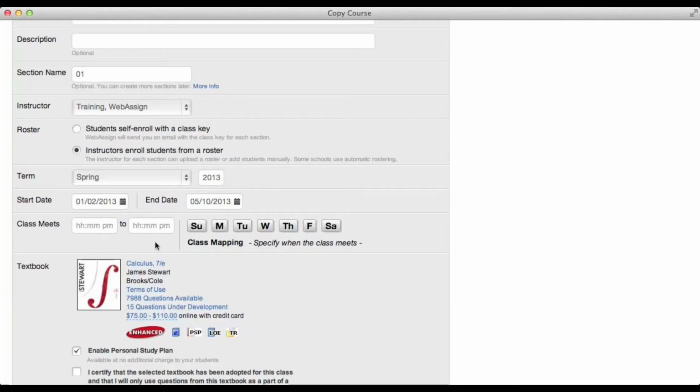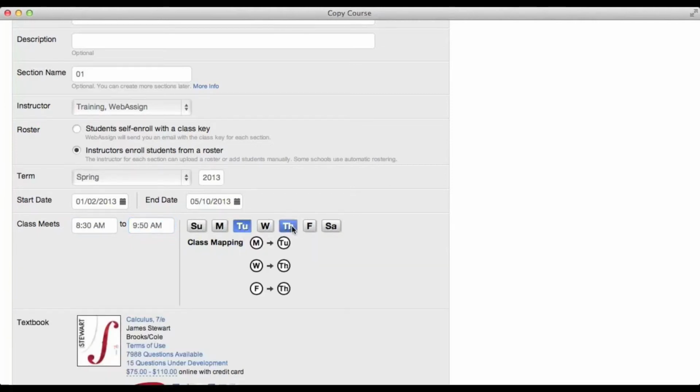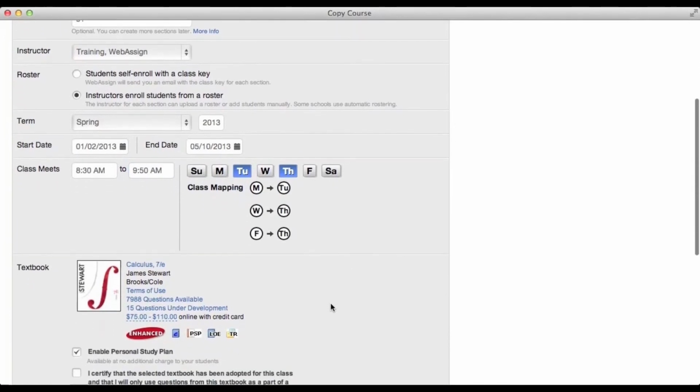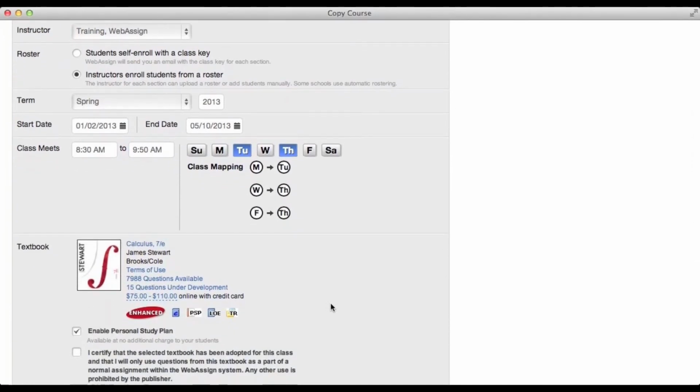Set the time and days when the class meets. If the section you are copying has meet days and times, you must specify meet days and times for your new course. The class mapping section shows you how your previous class meeting days are mapped to the new class meeting days. If you scheduled assignments relative to class meetings, they will be rescheduled based on this mapping.